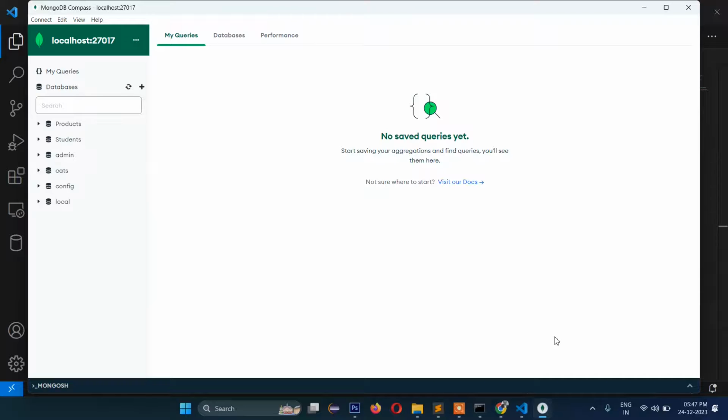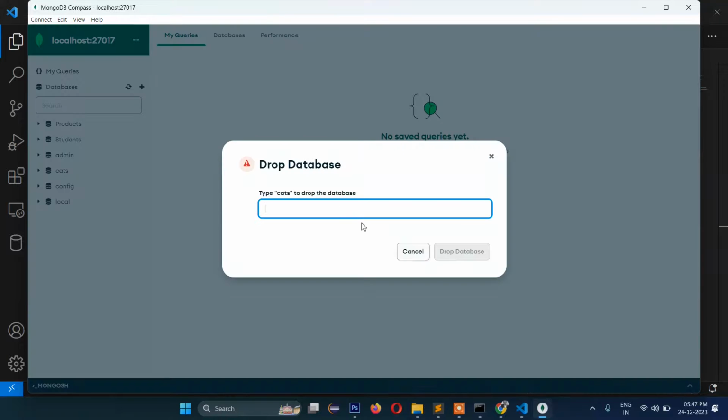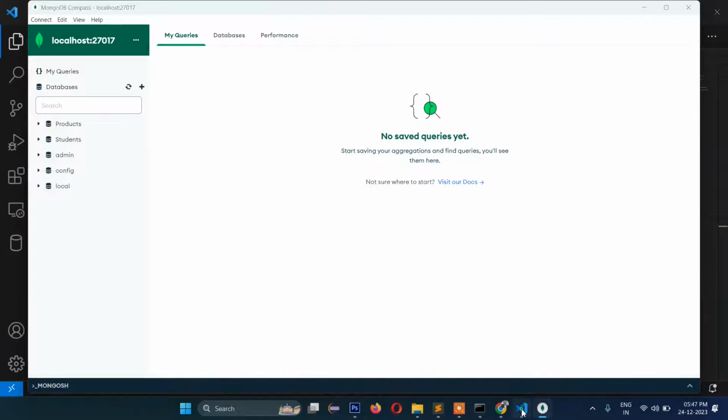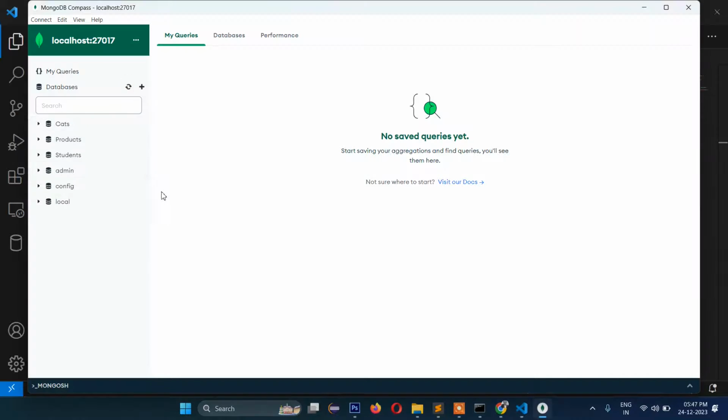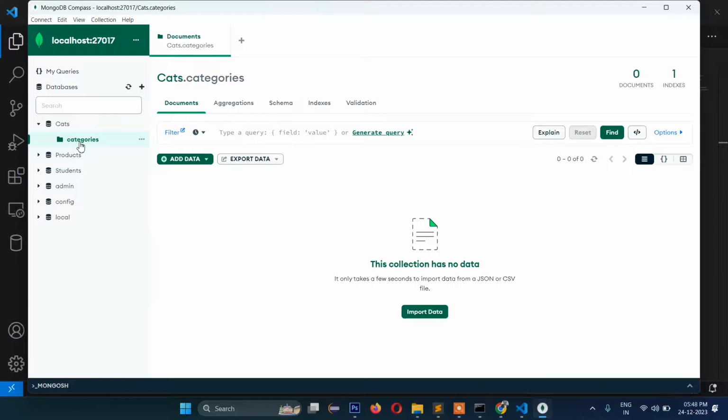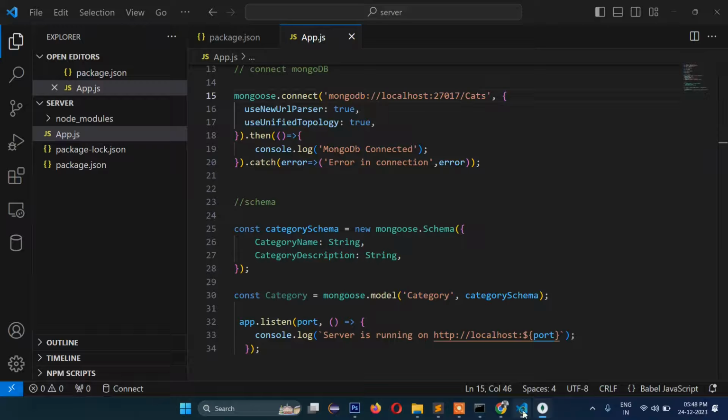Better let's delete this, and let's keep its name as capital. Alright, so now if you check here and refresh, I can see that the database has been successfully created, and inside this there is the category data collection. So our database name is cats and our category collection name is categories.